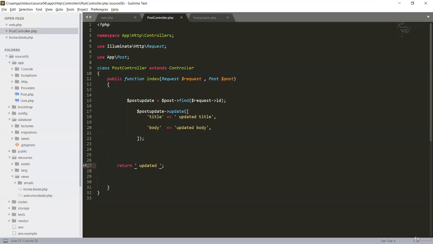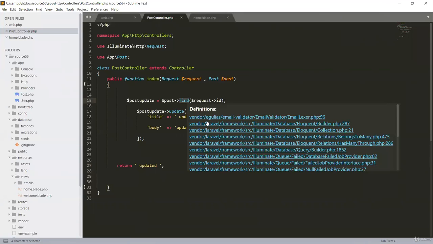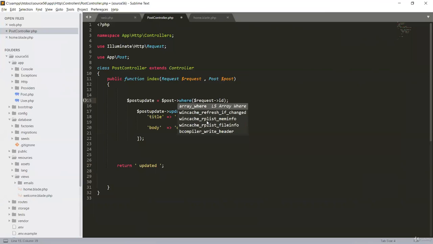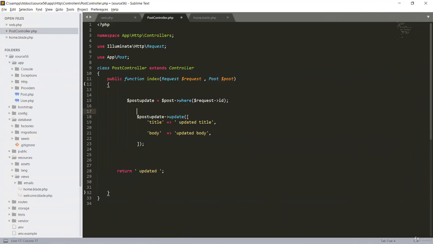In the same way, if we use find, we can also use where. When we use where, it will use a query builder, and let's dump and die and check what our post update is returning.